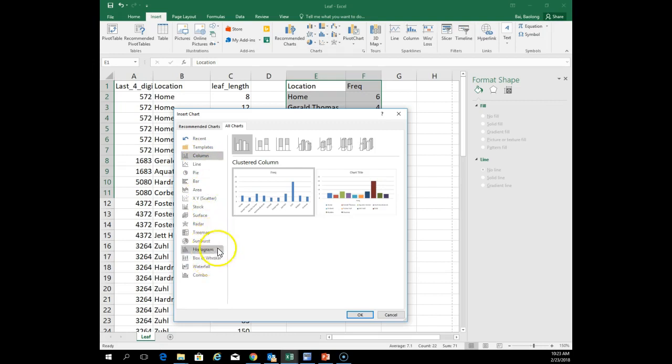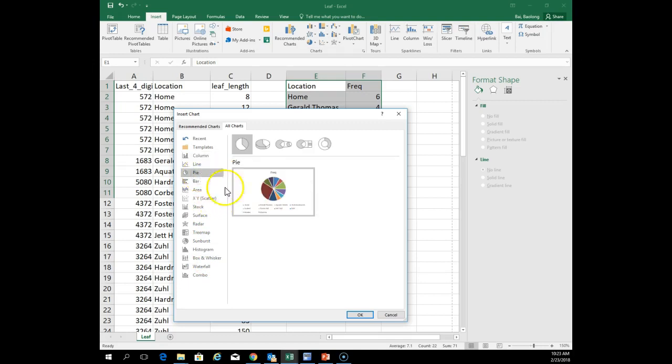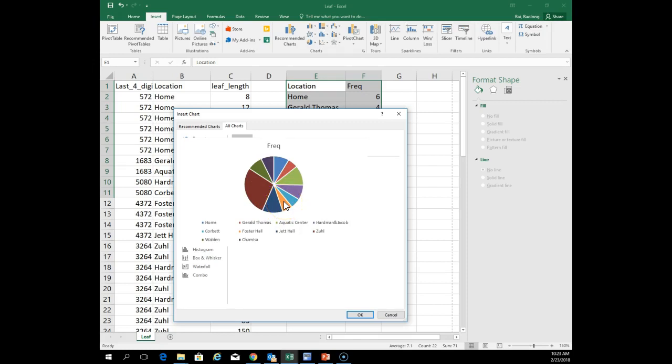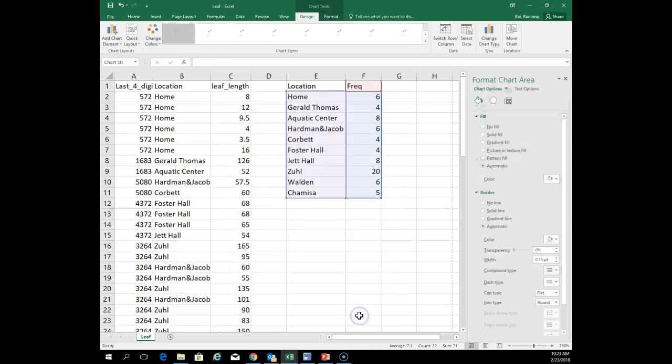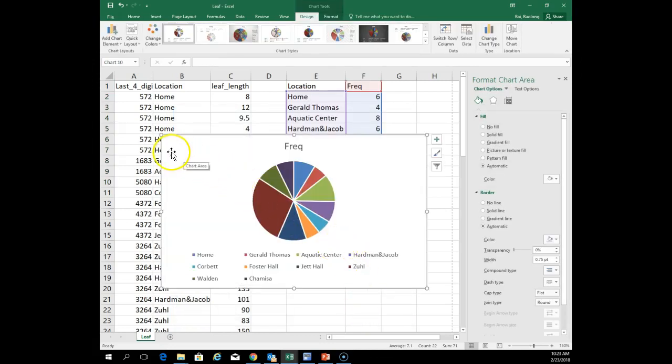Okay, so we're going to do a pie chart. So we're going to choose a pie, click on a pie, and here we see what the pie chart is like. Okay, and we're going to click OK. So a pie chart is coming up.